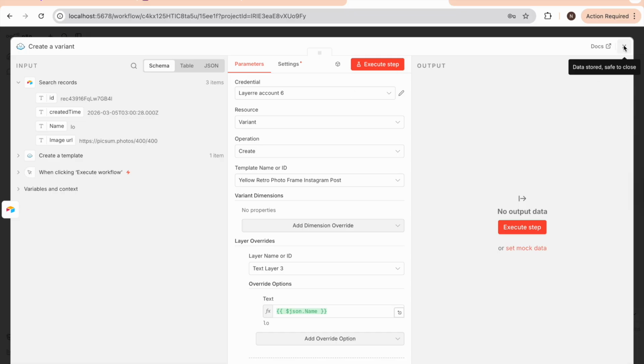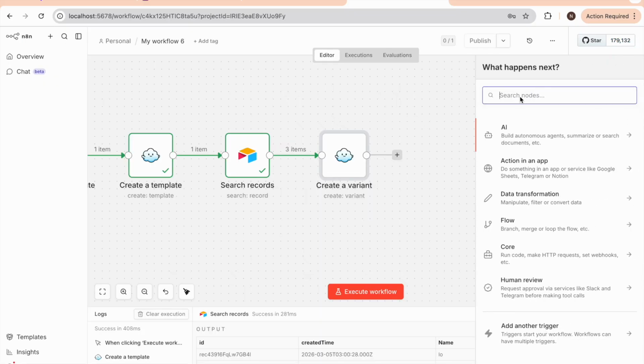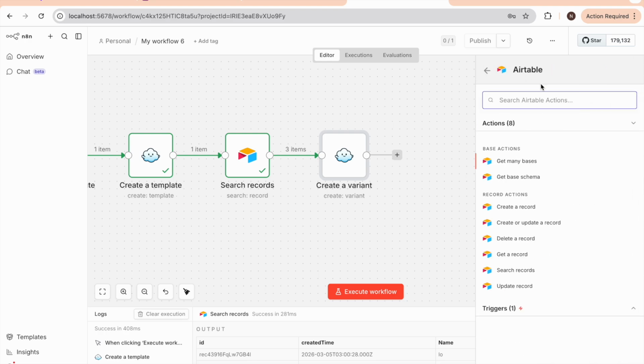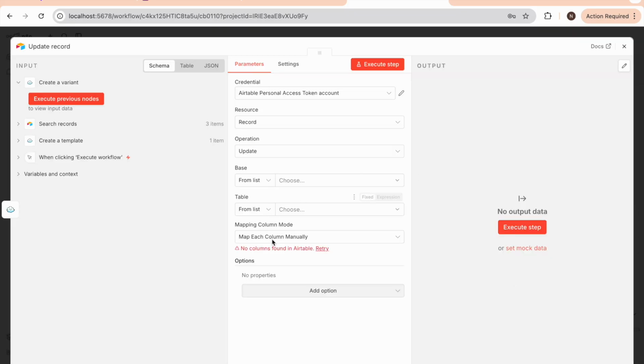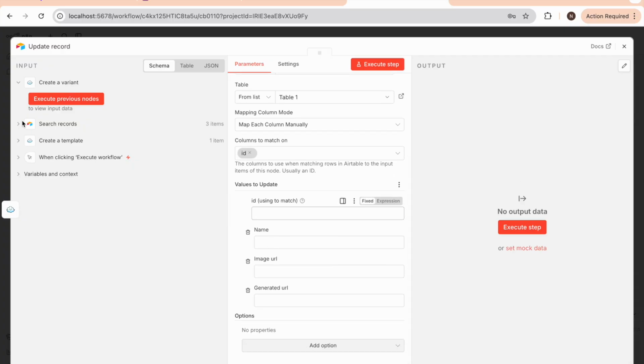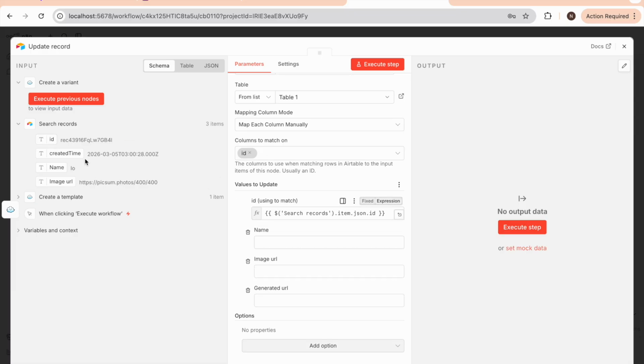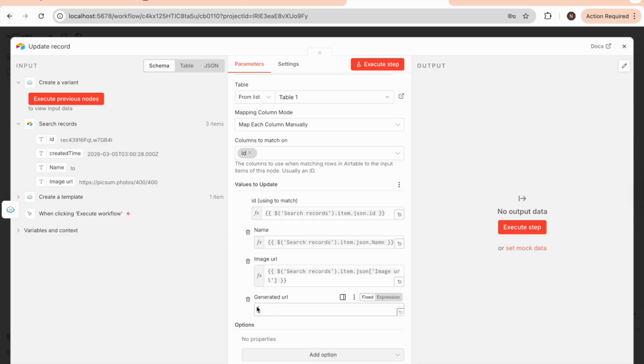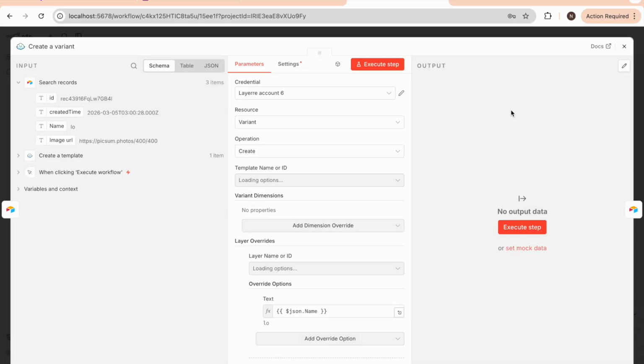Cool. And finally, I want to add another node to place the generated image into my Airtable. So for the ID, I can drag over the ID, name, image to image, and the generated URL is going to come from create variant. Oh, I need to execute first. Hold on. Let's execute the steps so I can see it in the next node.